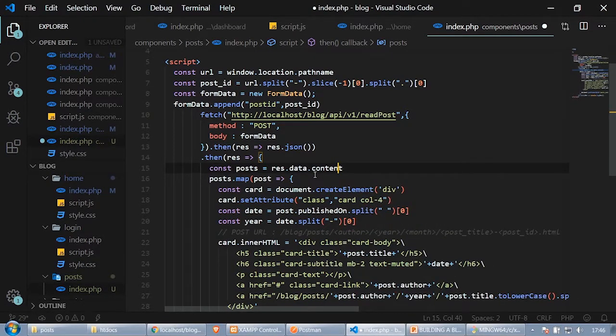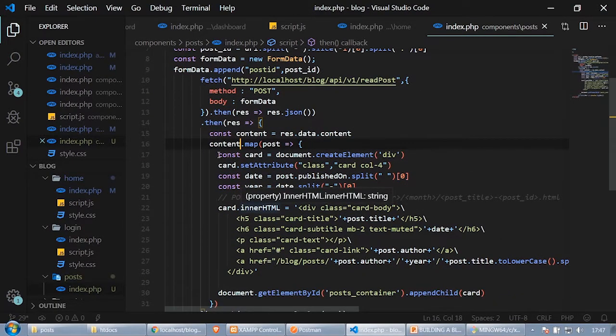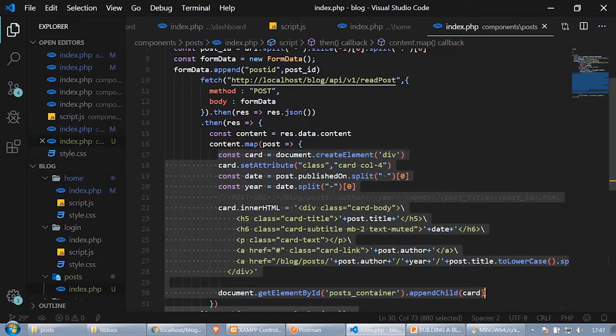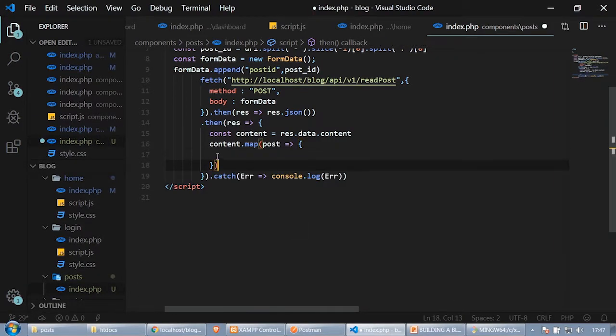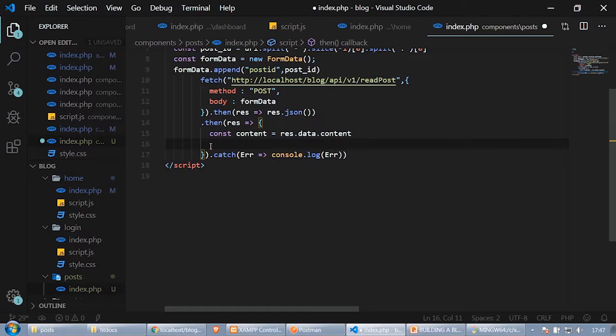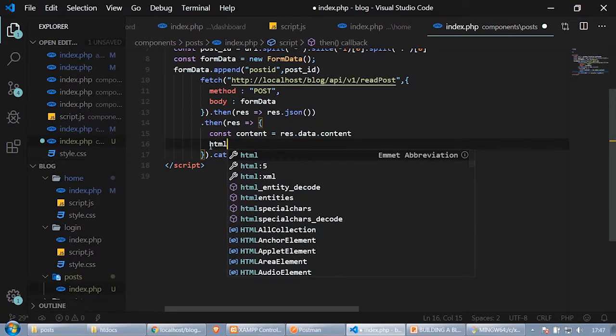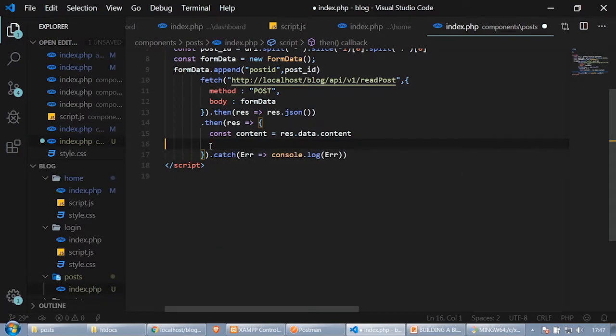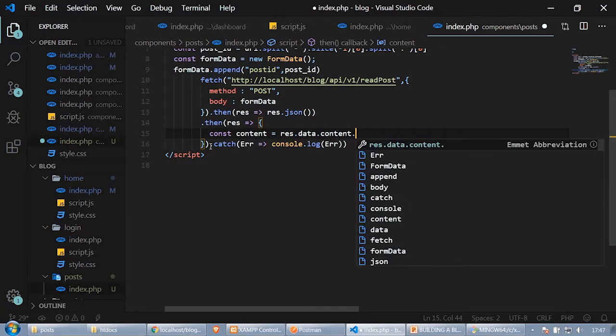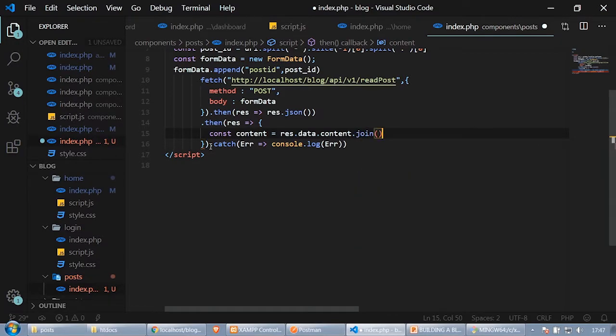Yeah, so the content. Now this content is really useful. We just run a map function and combine all of them, or since it's an array, we could use the join function to get the text out of it. So I'm going to do the same thing here and get the entire text. It's HTML content, so I just need to get the text, so I'll use dot join of nothing.